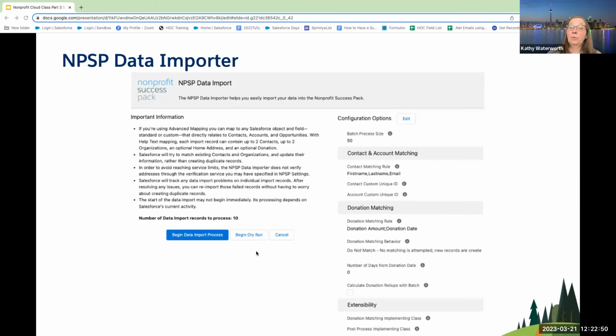If the dry run returns errors, these can be addressed in the Dry Run Errors list view. If the dry run does not return errors, or once the errors have been corrected, we are ready to import the data. Following the same steps for the dry run, you just instead click Begin Data Import Process, which is the highlighted button here on the configuration options page. The NPSP data import shows the progress just as they did on the dry run.